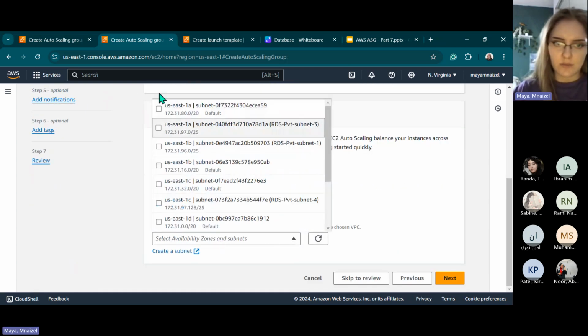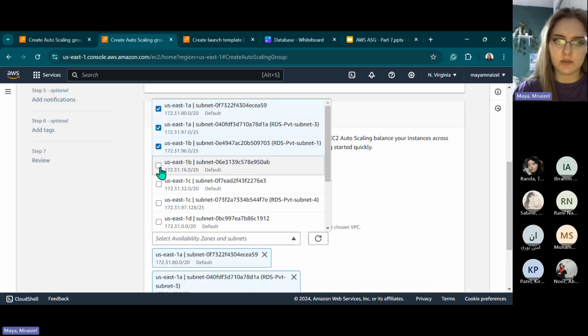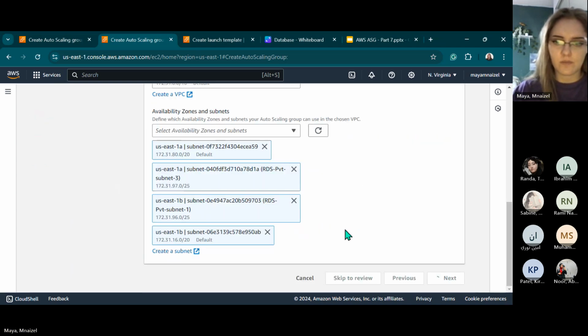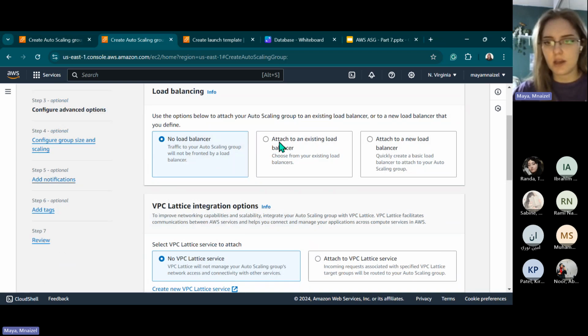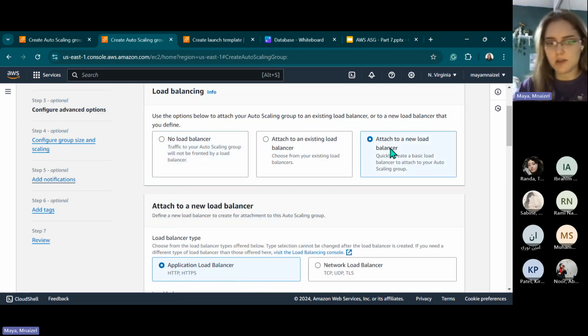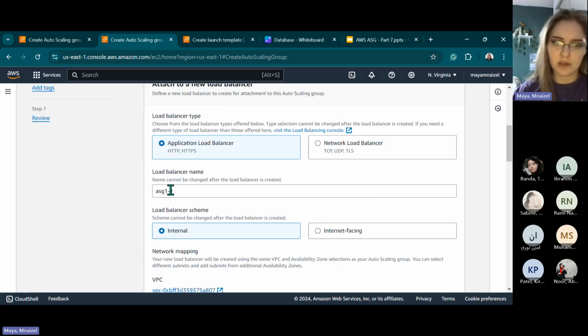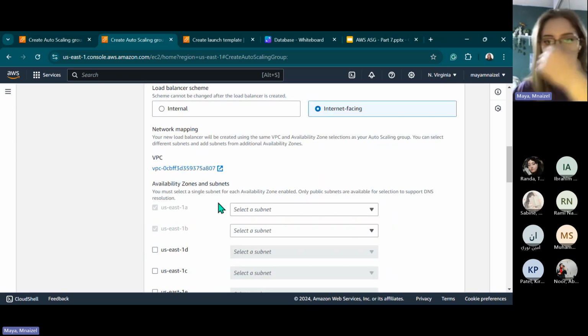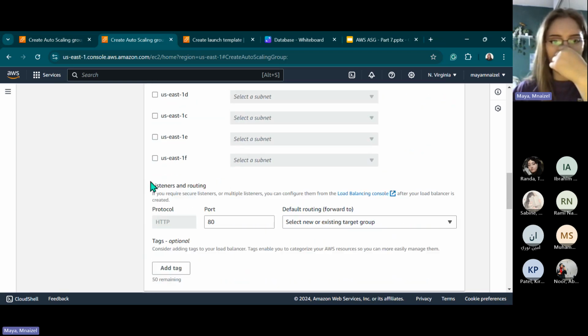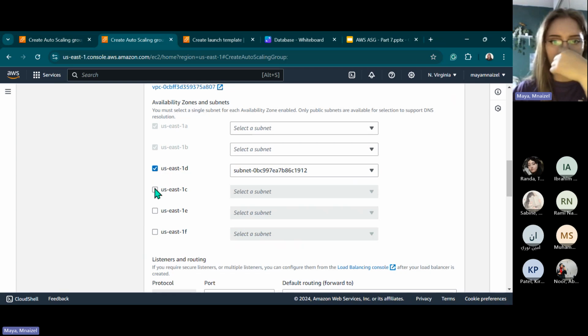network. We can choose our availability zones. Next. And then we can attach a new load balancer. We can do that already and very fast. So ASG1, internet facing. Yeah, that's good enough. So let's see.